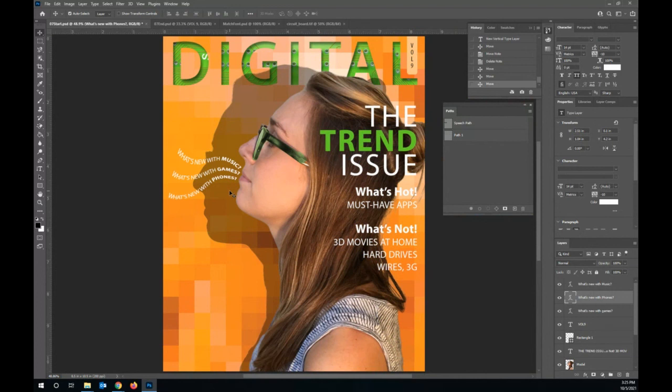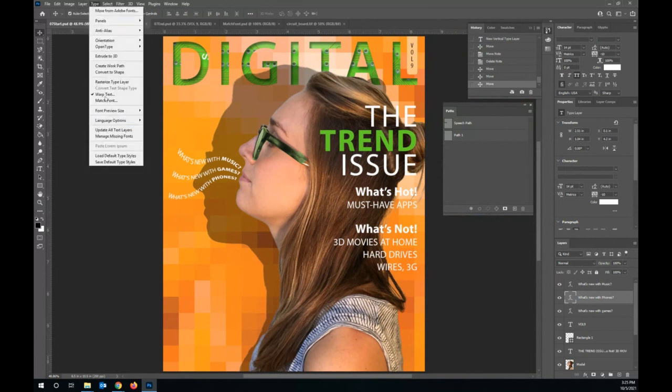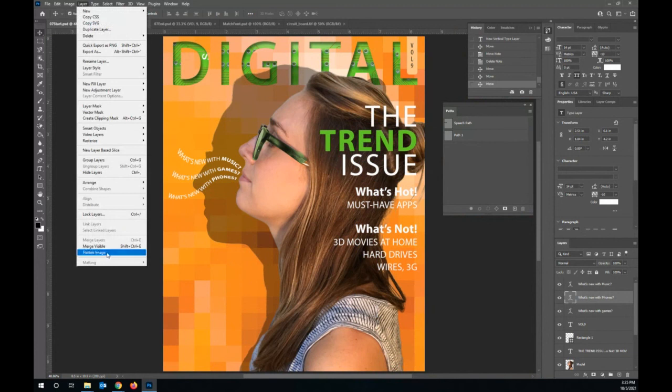Now, once I'm finished, your assignment is telling you to flatten layers, which would go to layer and then flatten image. That's going to take all of your layers and put them into one final layer. If you do that, it's fine. If you don't do this step, it's also fine. And you can submit either the PSD file with the layers flattened, or you can leave the layers individual. Either way, it is absolutely fine.